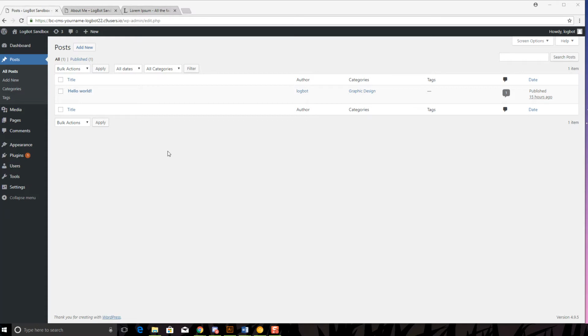Posts are where your published content that you're going to be creating for the content of your site will be created. So this is typically going to be your blog posts or your news articles, things like that. So it's very similar to pages. You'll have a list of all of the posts available.